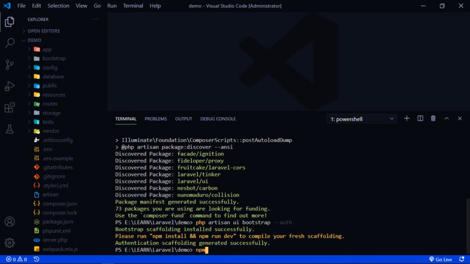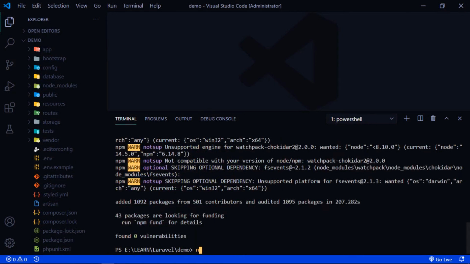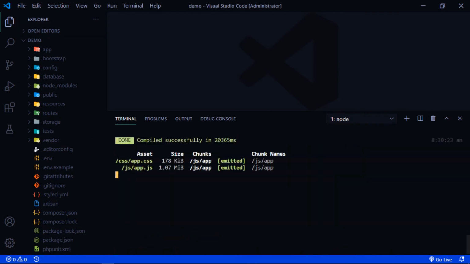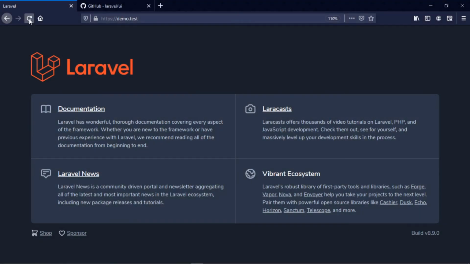Scaffold ready. Now compile these assets using command npm install and npm run dev. Compile finished. Open browser and refresh your Laravel website to view login and register links. Open these links to confirm Bootstrap UI working or not.